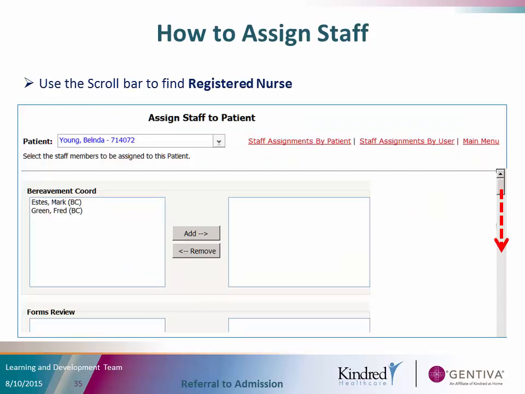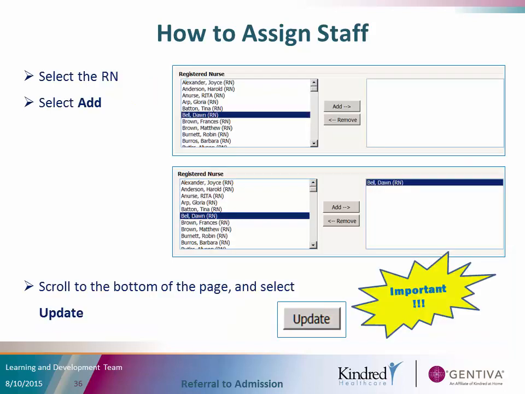Use the scroll bar to scroll down to the section labeled Registered Nurse. Highlight the appropriate person on the left-hand side of the screen and select the Add button. Confirm that the correct person was added to the box on the right, and when you're ready to save the selection, scroll all the way down to the bottom of the screen and select the Update button.